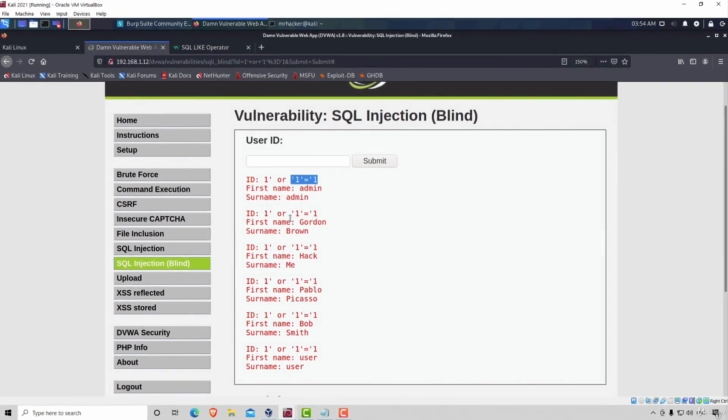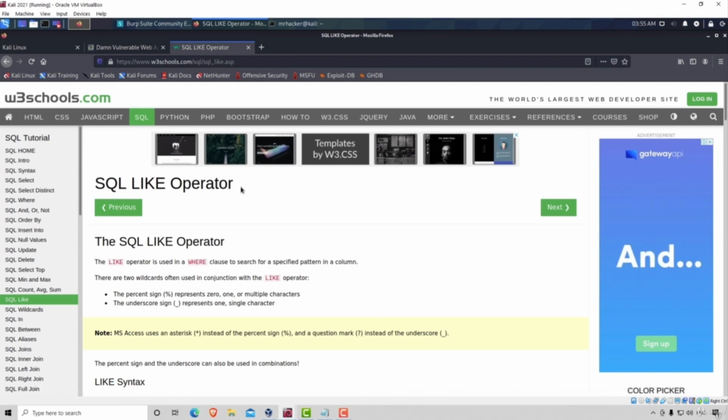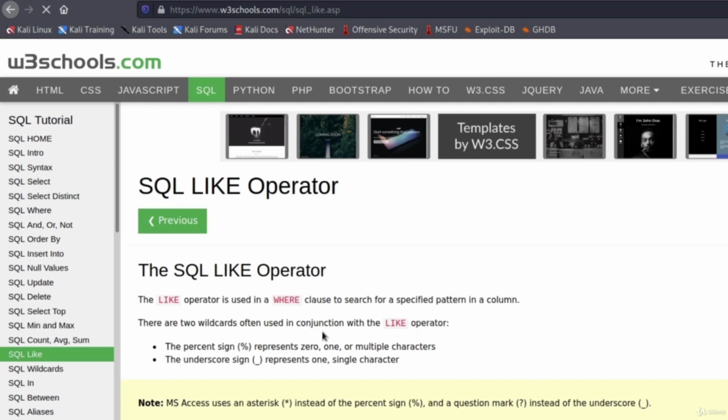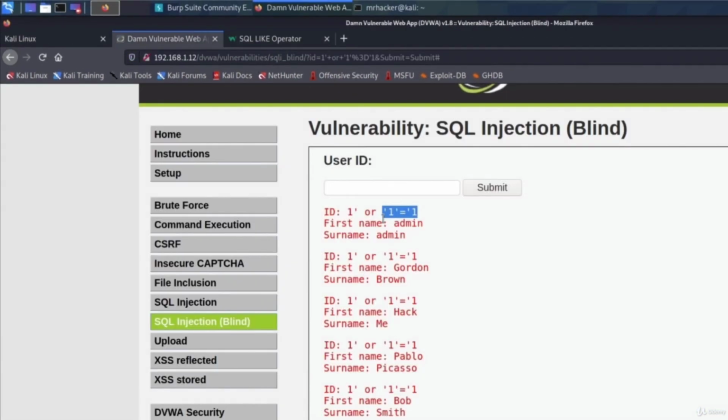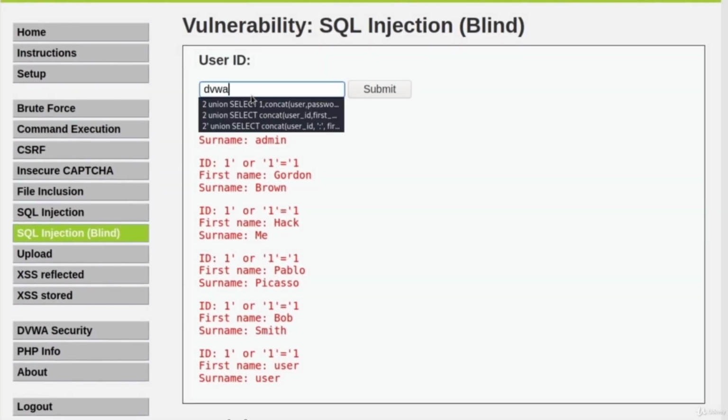To guess the database name, we can use the SQL LIKE operator, and you can find it on this page. It describes what exactly it does. The LIKE operator is used in a WHERE clause to search for a specified pattern in a column. We actually know the database name, but only because we exploited it in the previous lecture. We know that the database name is DVWA. But let's pretend that we don't know it. We want to discover it by exploiting blind SQL injection.